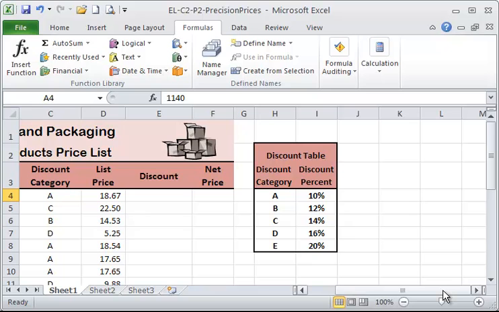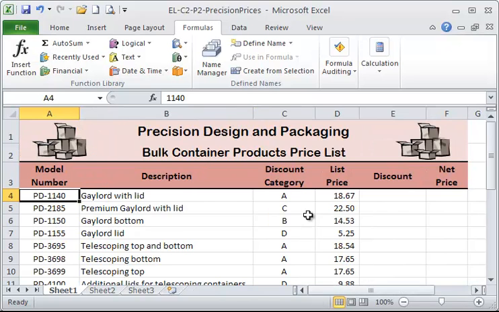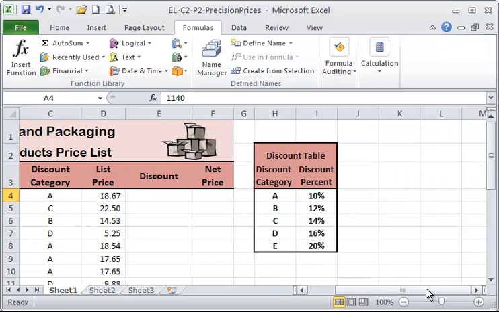In Project 2, it does have us opening up a workbook called Precision Prices and then saving it as Excel Level 2, Chapter 2, Project 2. So this one's kind of set up for us automatically, but you can see what's going on here. There's a price list that describes the product, discount category, list price, and then what the discount is and net price. If you look over to the right, there's actually a discount table.